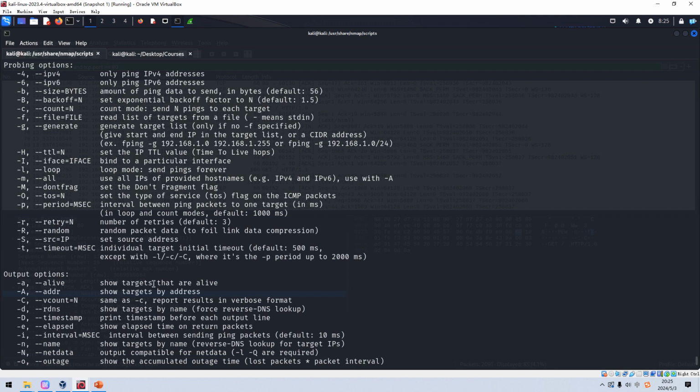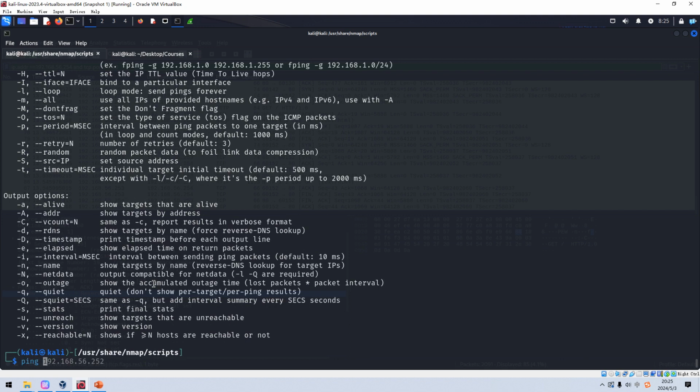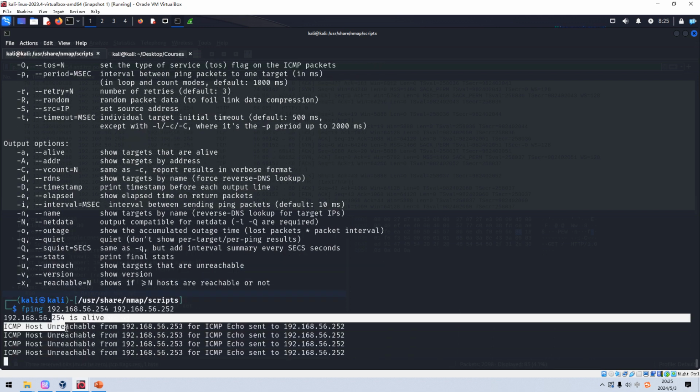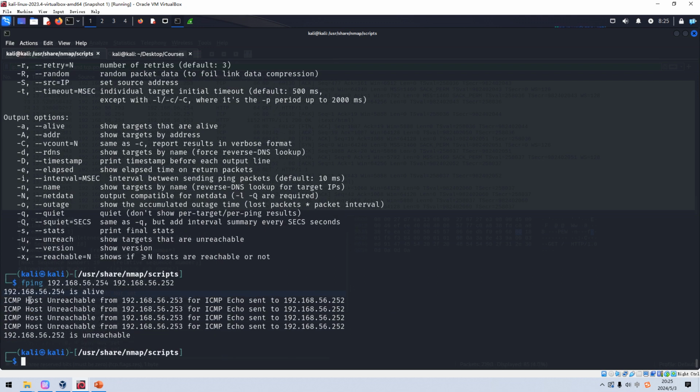Okay, let me show you. So we can run fping followed by the IP address, and also we can put an offline IP address or machine. Let's press enter. As you can see, the Metasploit machine is alive, and the host is unreachable for the second one.